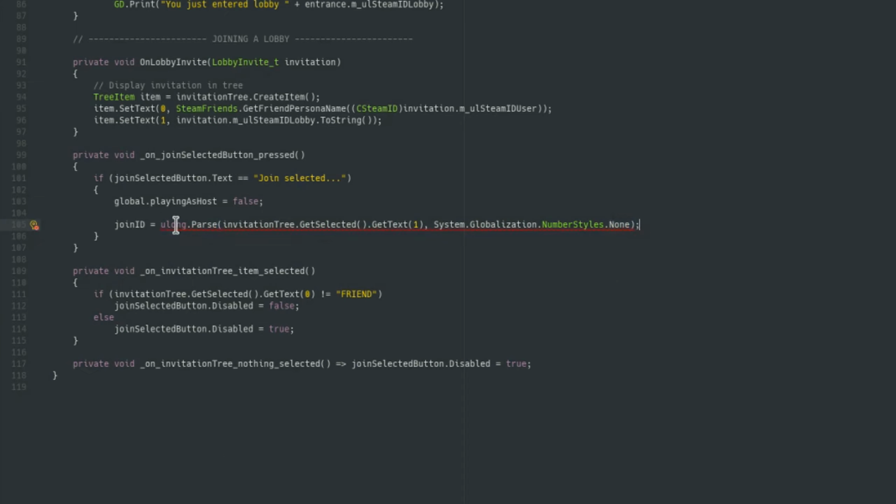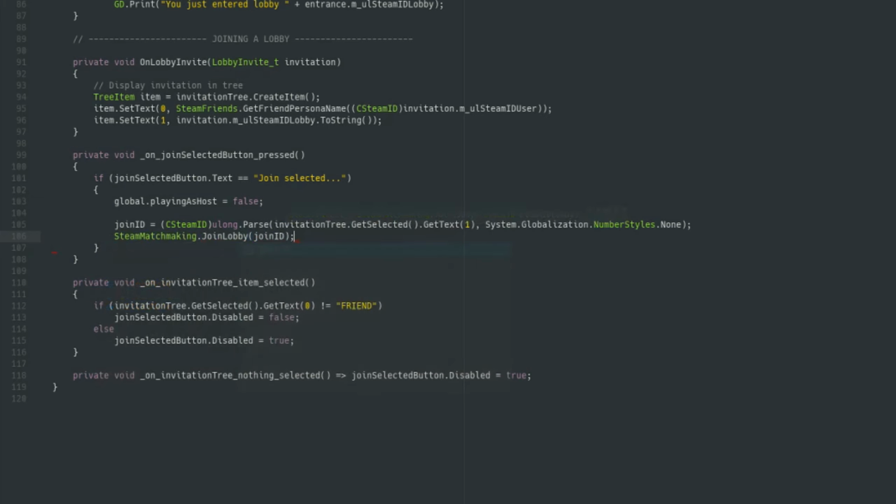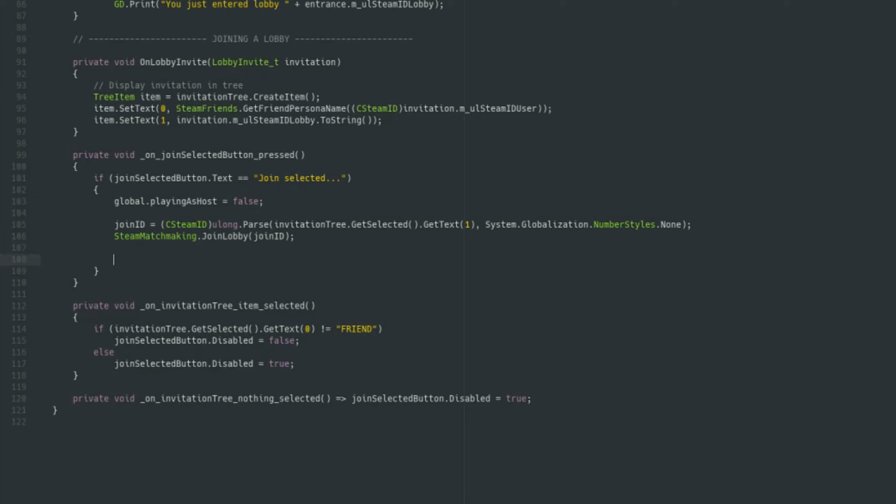Now it complains because it cannot implicitly convert type ulong to a SteamID. However, it can if we just do it like this. That should work pretty well. And now, of course, we have received the ID that we're going to use to join the lobby. So now we can use that Steam matchmaking to join this join ID. There we go, and that should work. Now we actually have the possibility to join a lobby. Very good. And whenever you join a lobby, of course, you should also have the ability to leave the lobby.